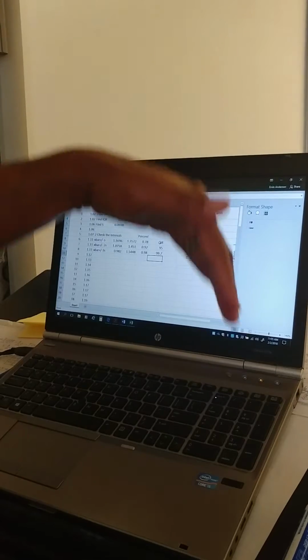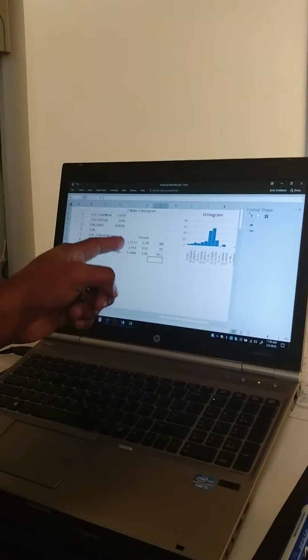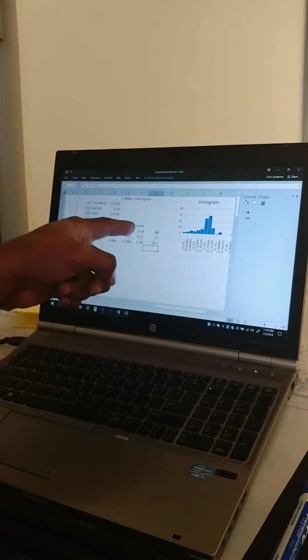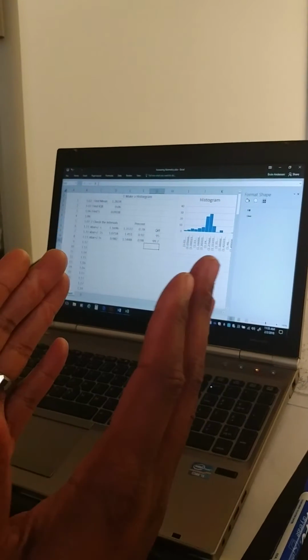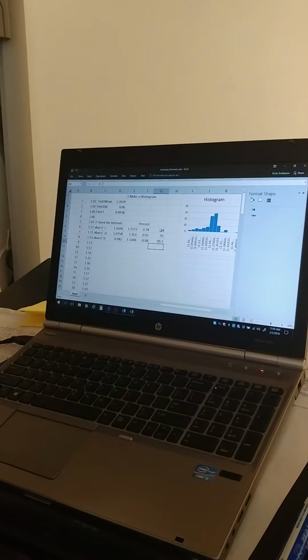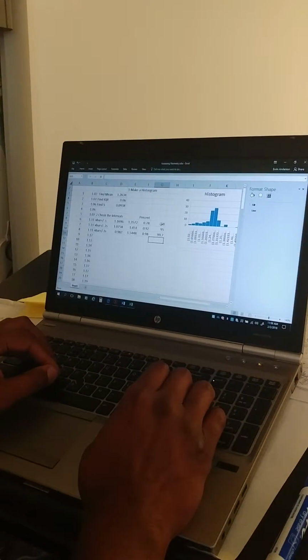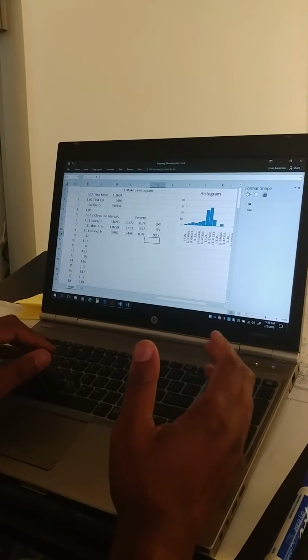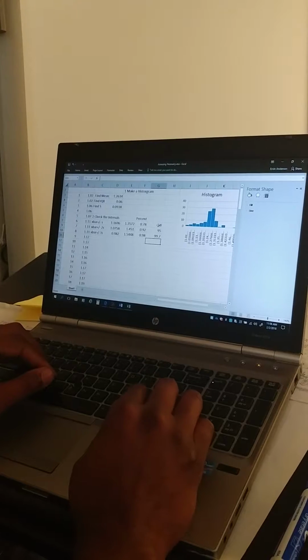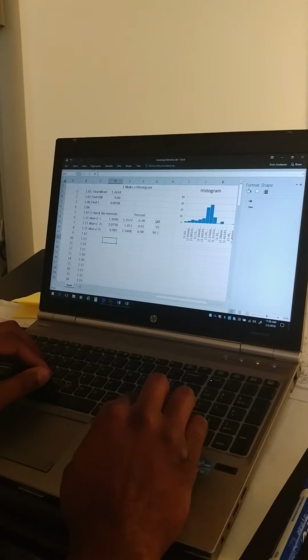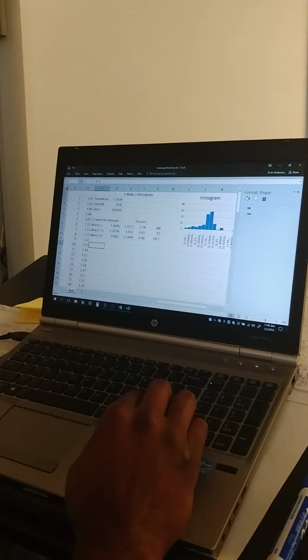It looks a little symmetric and mound shaped. My intervals, they are too close in. It's not smooth for it to be normal. So right now my information is not normal. Your information should probably look a little better than mine because I did mine really weird. Okay, that was step 2.